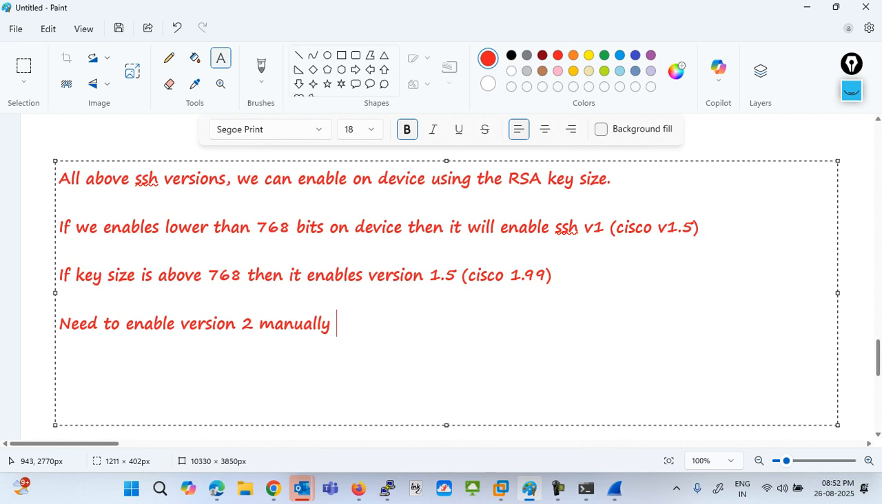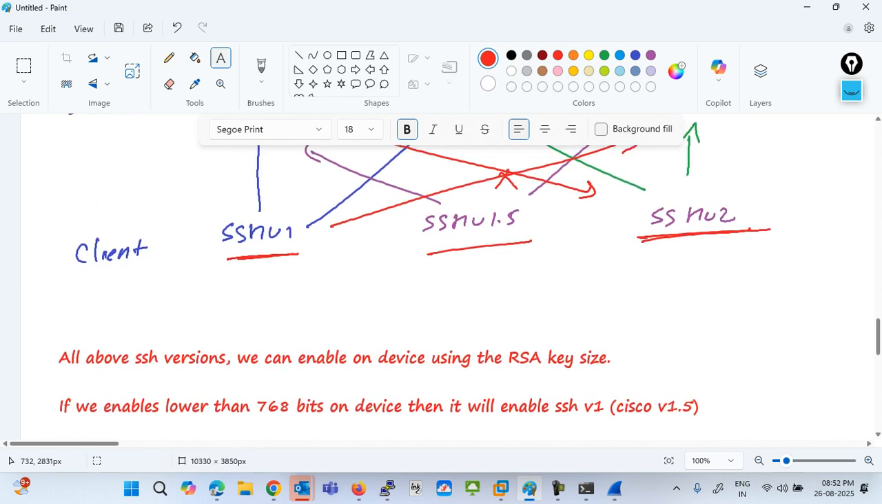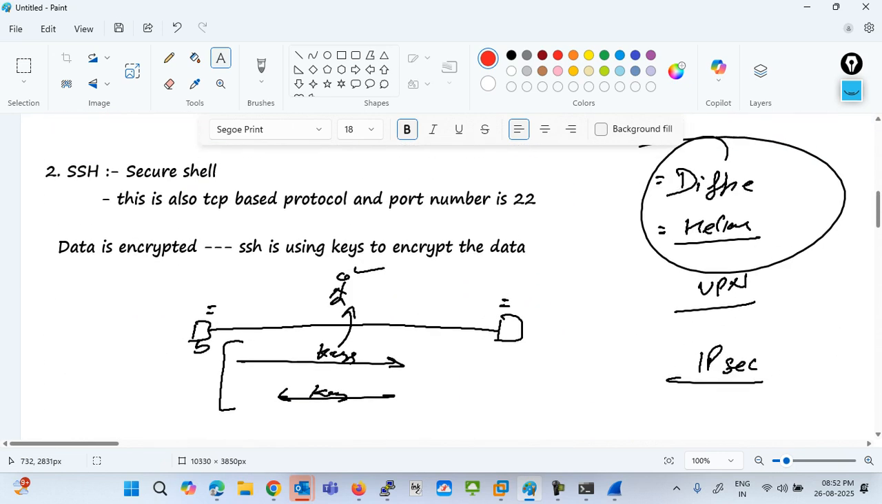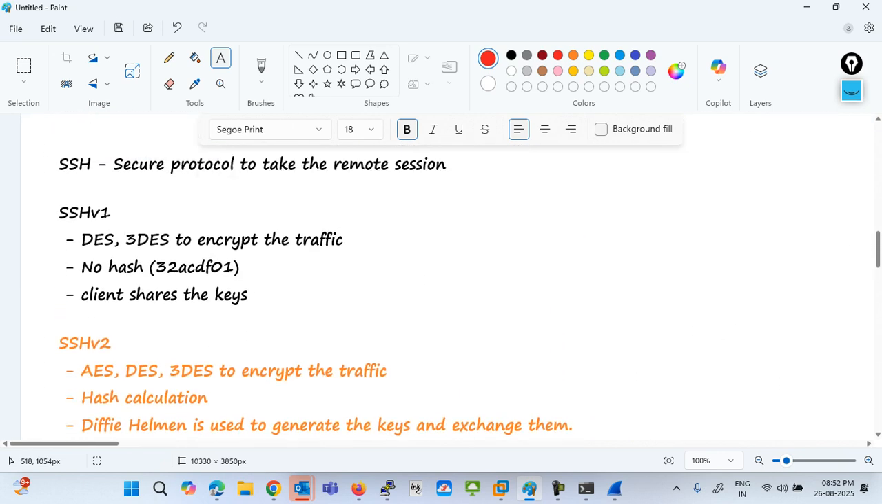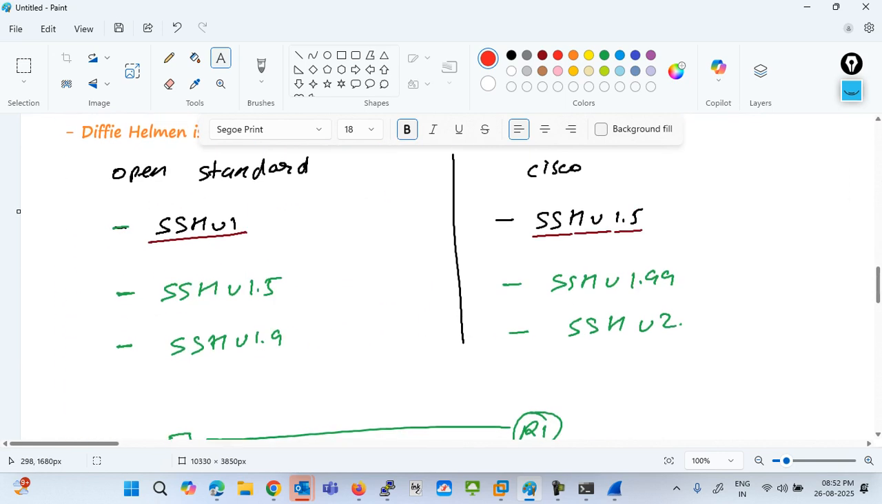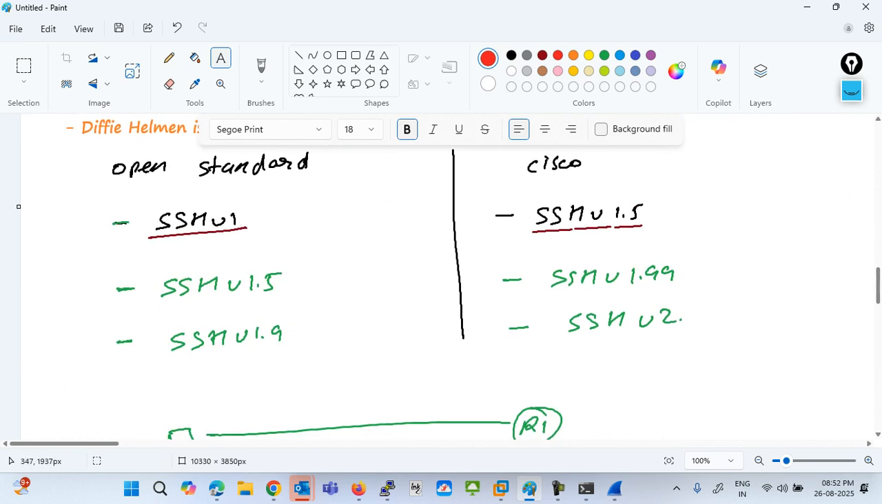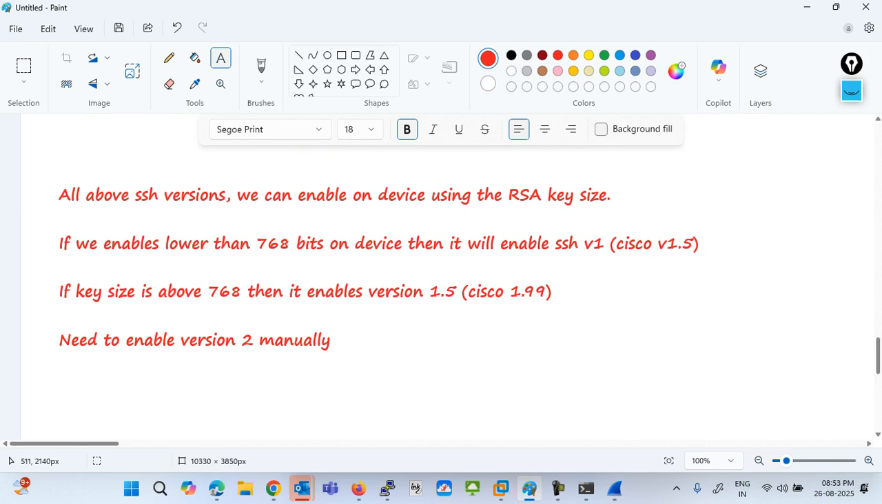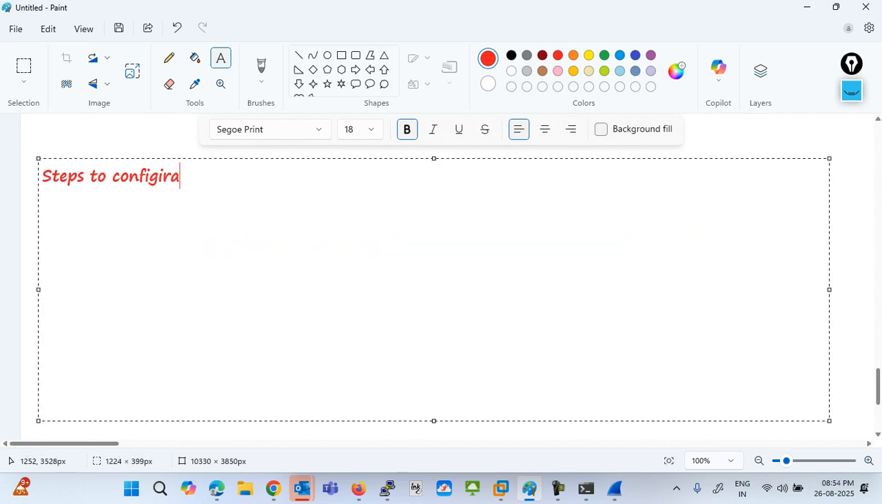Okay, so this is all about the theoretical portion of SSH, like what we discussed, why we are using SSH, and we discussed the SSH versions, right? So we discussed what SSH is, and the versions of SSH, and according to the standard, what the actual version is, 1, 1.5 or 1.99. And now we discussed how we can enable the version. So the version is actually dependent on your key size. If you define the key size, according to that it will enable the version.